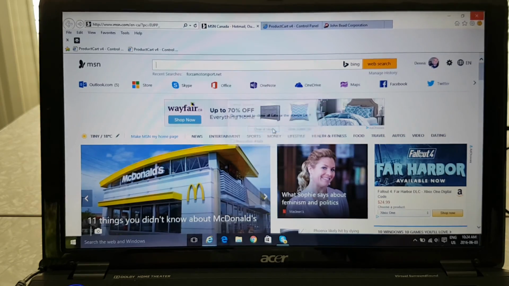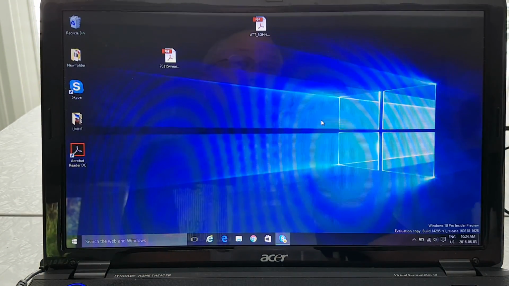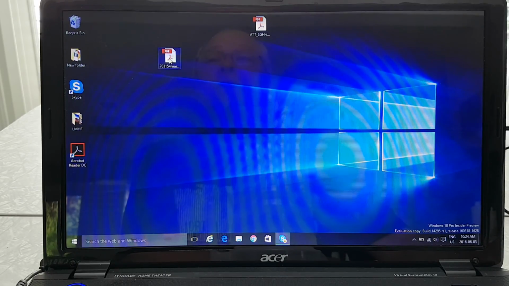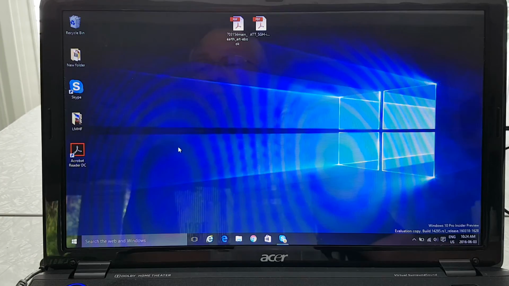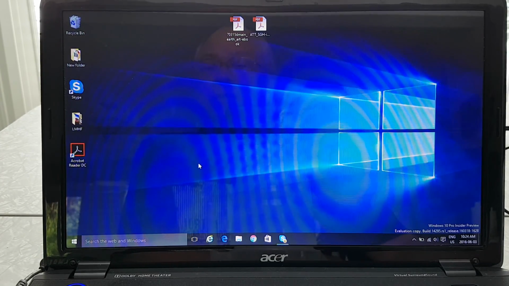So there you go. From here on in, I'm sure you won't have any problems with Windows 10, and all your documents will print just as they did before with Windows 7 or Windows 8.1. If you have any questions, feel free to contact me.